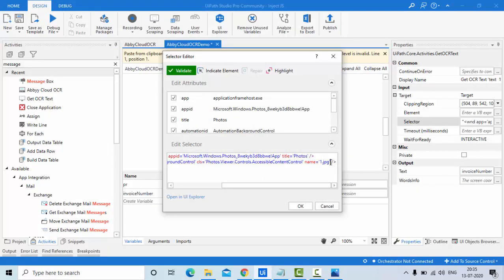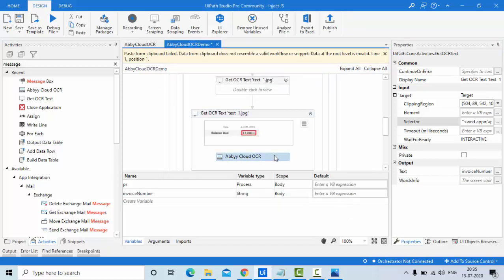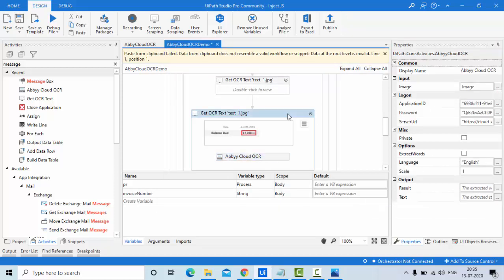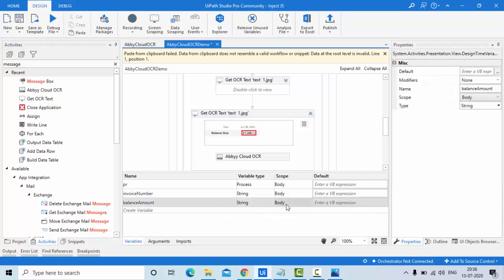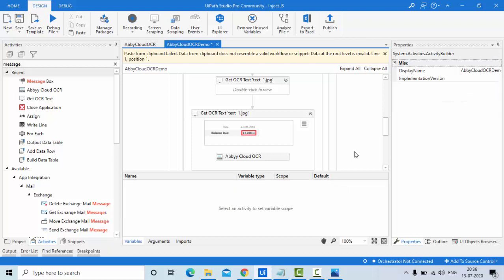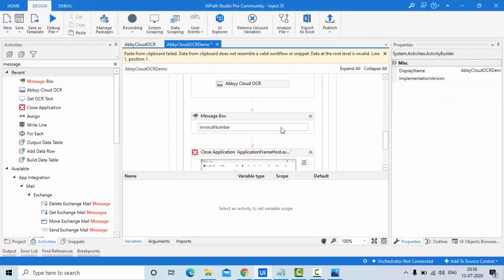Just remove this file name. Create another variable, something like balance amount. Okay, now you can see we got these things. So let me try to increase the scope. Now we have two values, right?